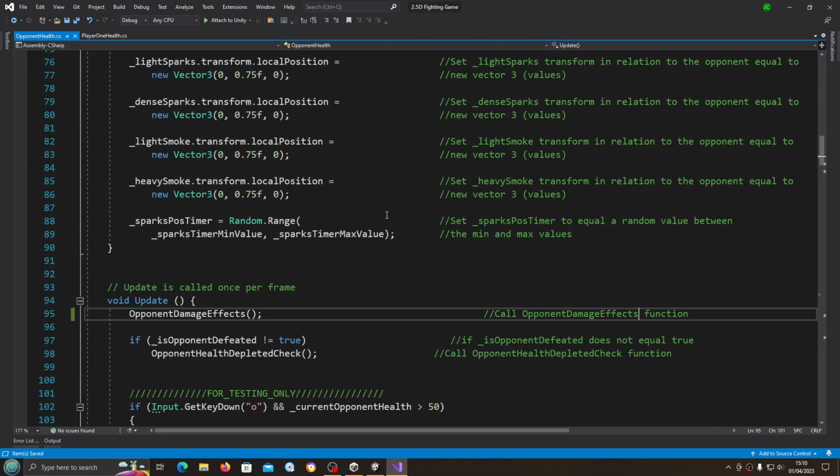So just a quick one, just to get this out of the way. Of course, we've set it all up for the opponent. It's just a case of duplicating that for the player. And then in the next video, we can move on to something different. And as I say, when we get a few more little bits in place, we'll test it all out again so you can see everything working all at once.